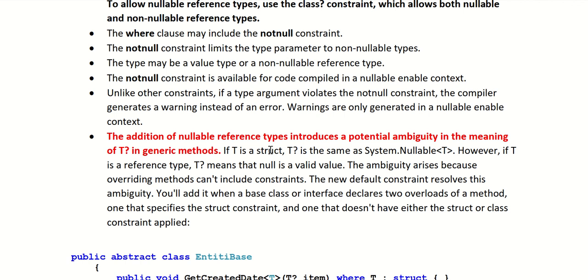If T is a struct, which is a value type, then T question mark is basically System.Nullable of T. However, if T is a reference type, then T question mark means that null is a valid value here. T is basically a class. If T is a class, does it make sense to add a question mark, because classes are reference types basically? And null is a valid value here. The ambiguity arises because overriding methods can't include constraints. The new default constraint resolves this ambiguity.